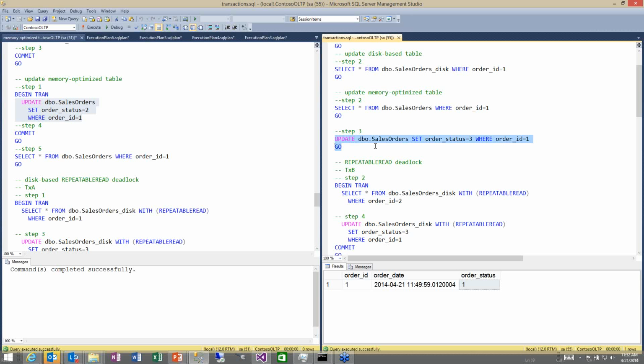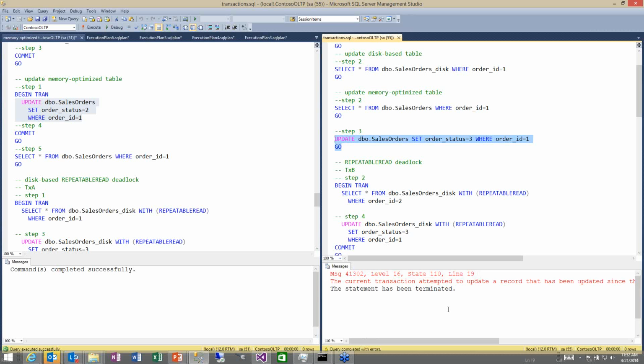Now on my second connection, I'm going to attempt to update this same row 1. What happens now is that there is a write conflict, because I'm attempting to update a row that was already previously updated, but not yet committed, right? So therefore it needs to fail, otherwise you have two versions of this row floating around. We cannot have that. As you can see, the transaction attempted to update a record that has already been updated.